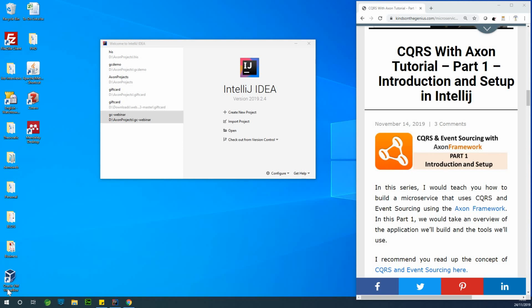CQRS, event sourcing, Axon Framework, microservices. These are things that you need to be moving along with. And today we are going to be taking our first part on CQRS with Axon Framework tutorial. We are going to be going with part one, introduction and setup.